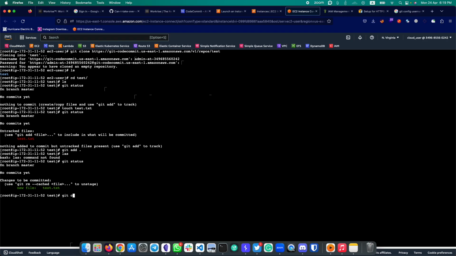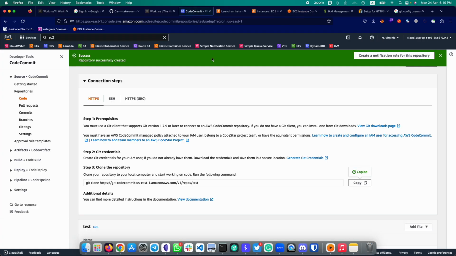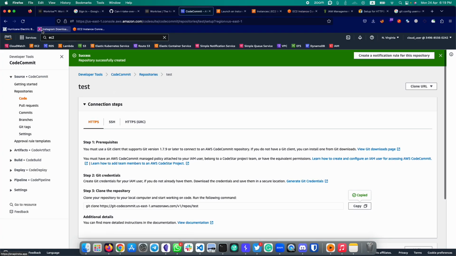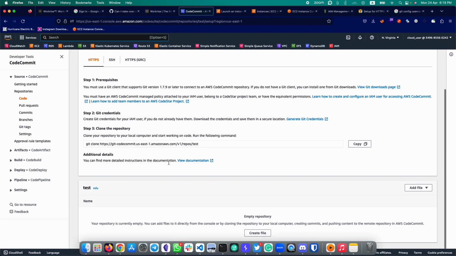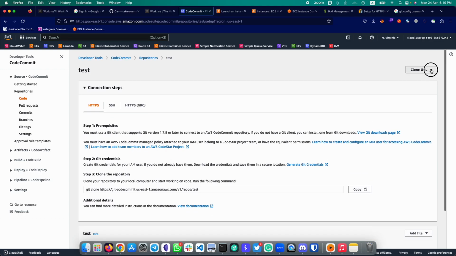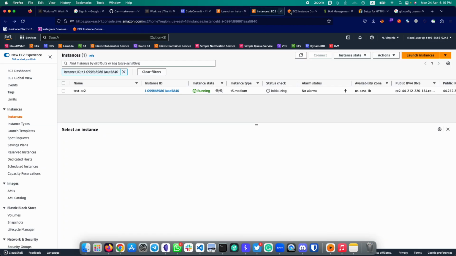Now we have to commit this, git commit -m, adding a test file. So this is the command that we provided, and we have to git push origin. We have to check what the repository uses, origin or something else. Let's refresh this. We are in the test repository, and okay, let's see the clone https. I'm not seeing any main or other stuff. Let's try to push it with the help of origin master.